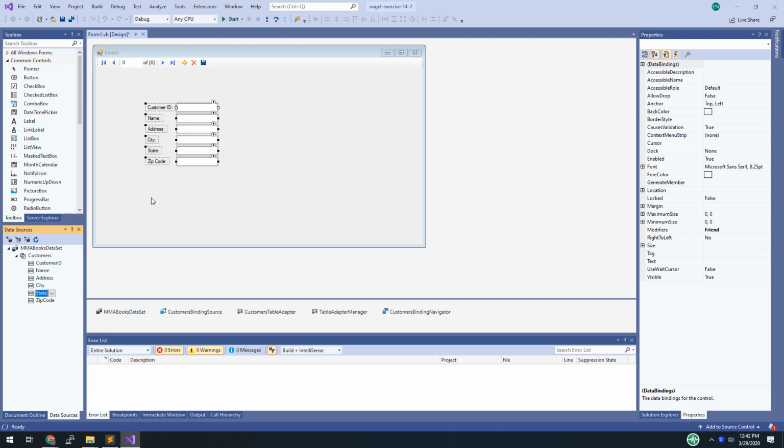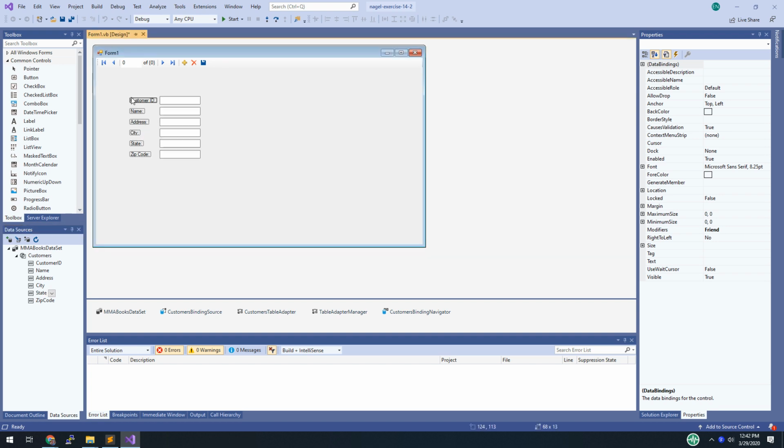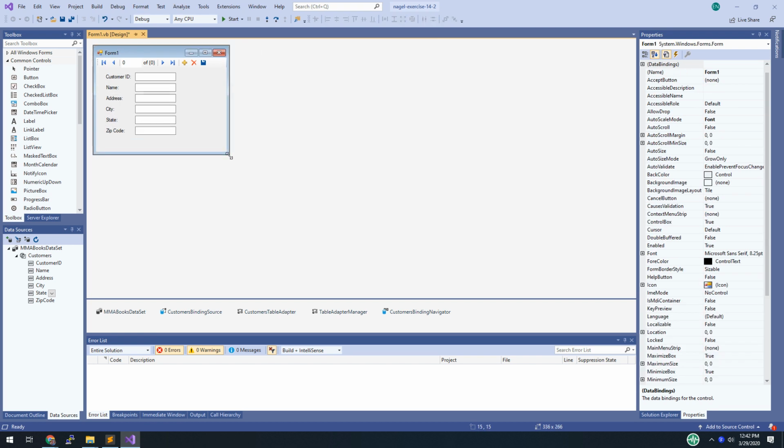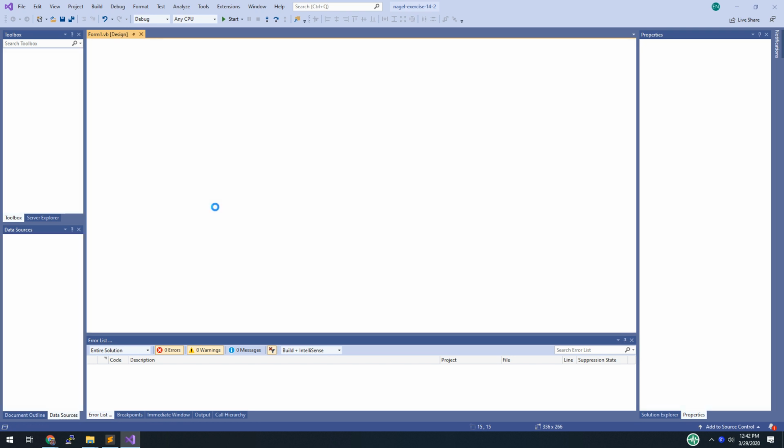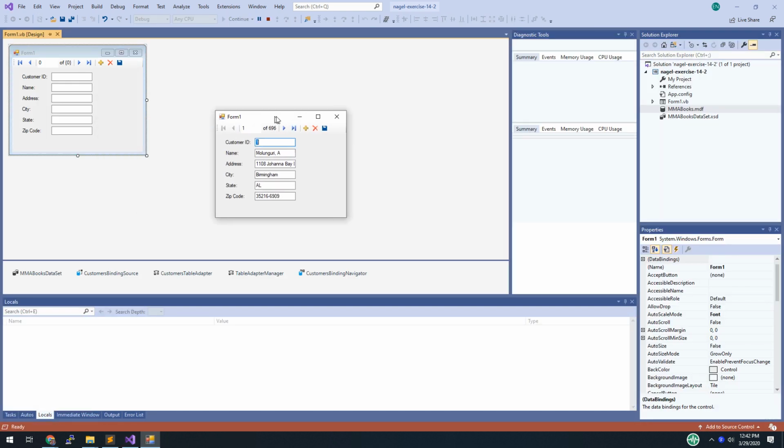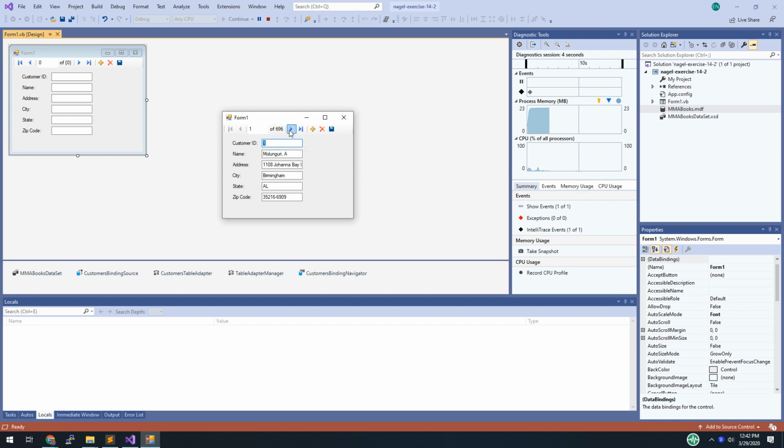All right, so this should look like the figure in 14-11, and ours does look like that. It's just a little big right now, so let me take my form and make it a reasonable size. All right, and test the application. So I'm going to run it. And here it is. We have 696 customers. I can go through one by one. I can jump right to the end.